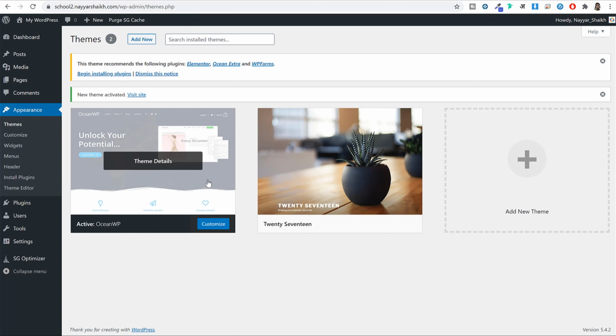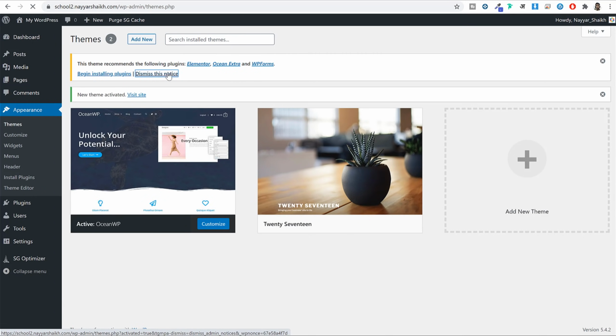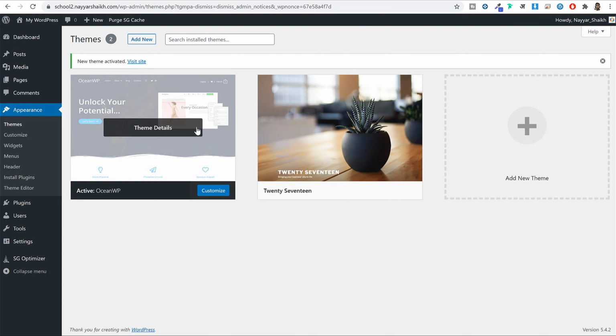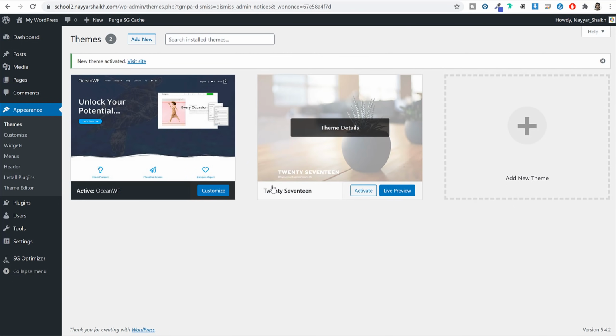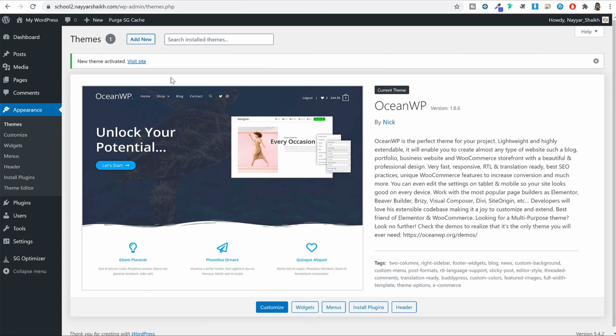Now whenever you install any theme or any plugins, they will always recommend a few extra themes and plugins. Obviously we don't need them, so you can simply click on this link, dismiss this notice, and after that, once you have this theme, you can also get rid of this 2017 theme, because as I said earlier, make sure you always have only one theme installed and activated.